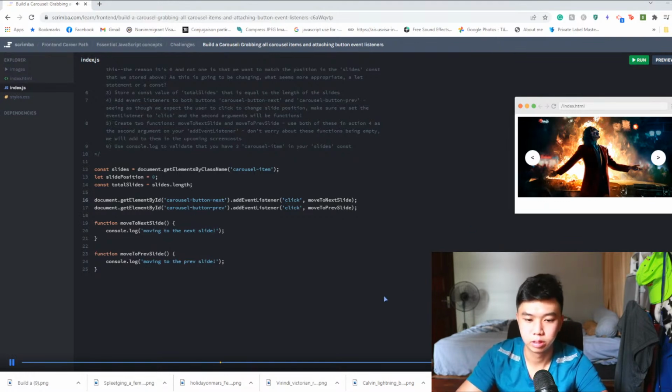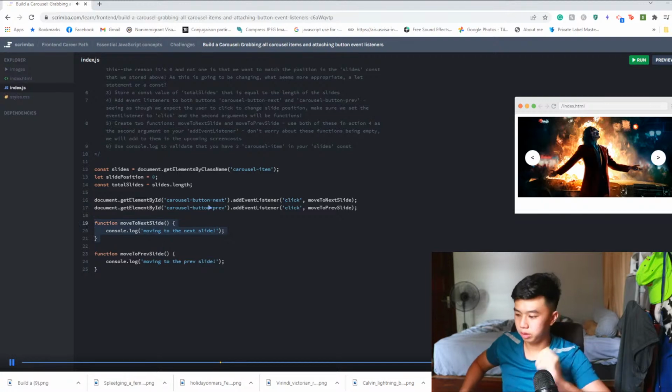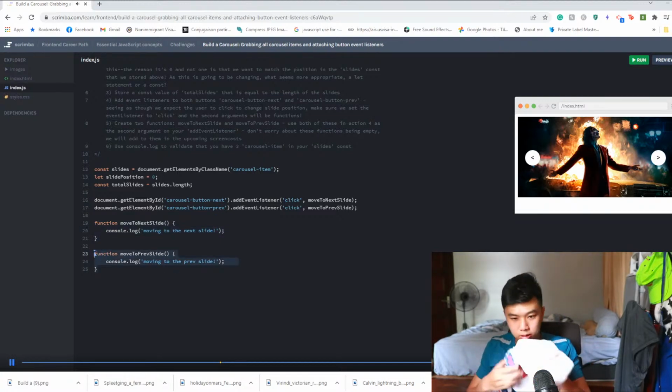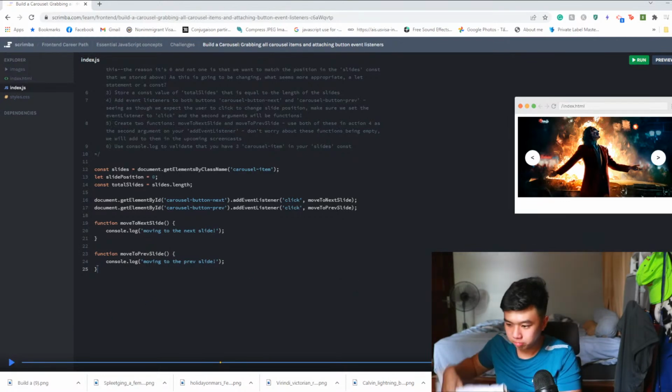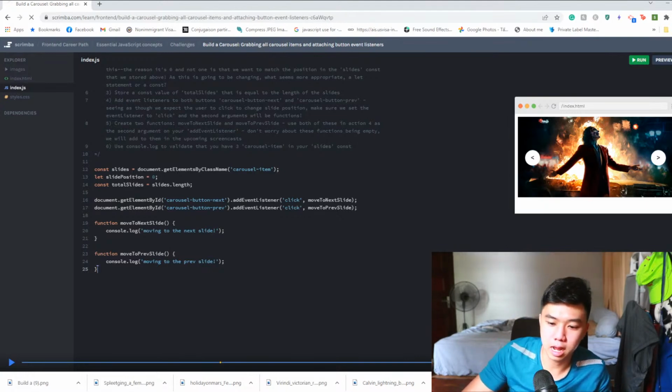For the next button, which is here, we call this function. For the previous one, we call this function. So, great job, and I'll see you in the next screencast.